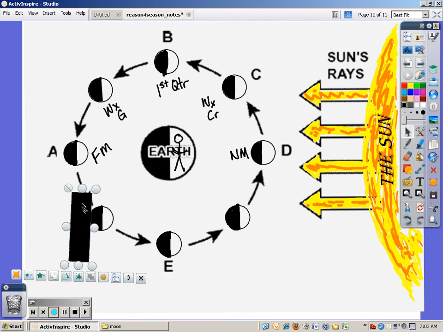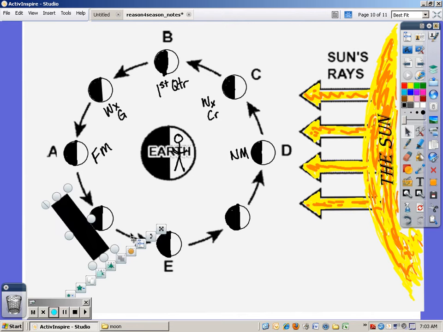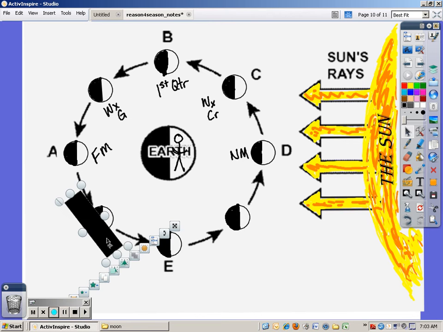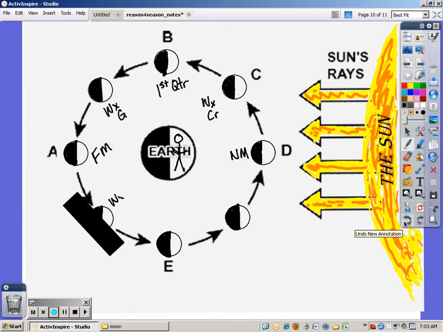Right here. Opposite of my waxing gibbous, of course. The other side of the moon is lit, the opposite side is shadowed, so now it's my waxing, oh, I'm sorry, my waning gibbous.